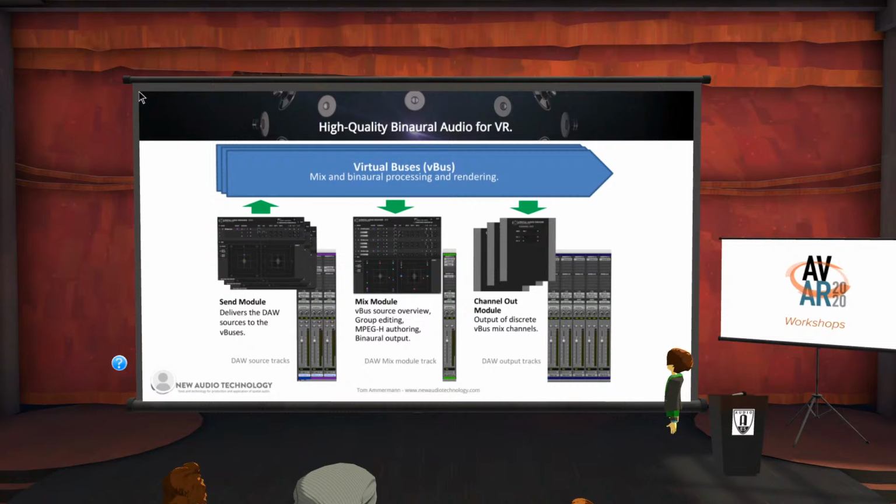All right, and I forgot to mention this here. The virtual buses, this is how we name the rendering engine behind this plugin suite. It is running in the background, so the audio workstation does not know anything about it, but it works anyway in the plugin domain. That means we have no latency. So input output is 0 latency, and of course, in the channel out modules, you do not hear the binaural processing. So binaural processing is only available in the output of the mix module.